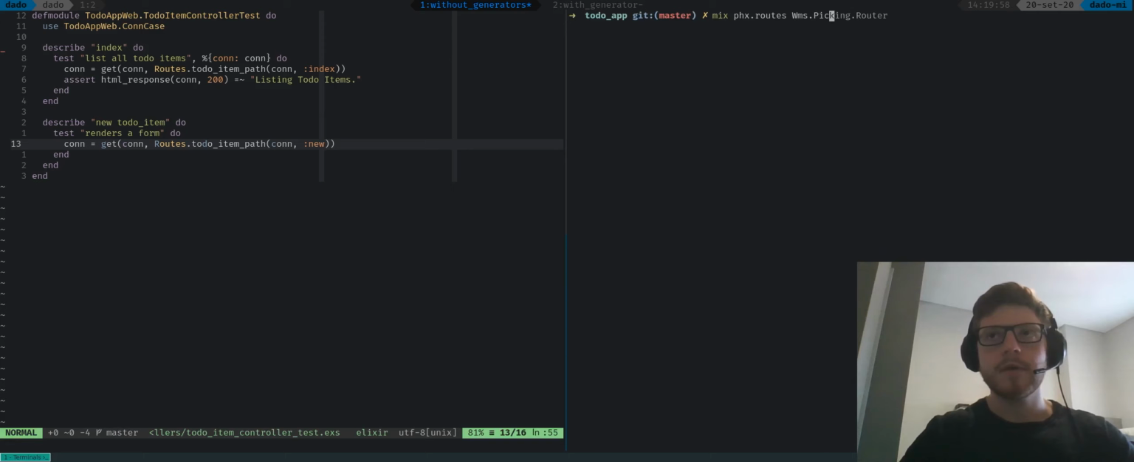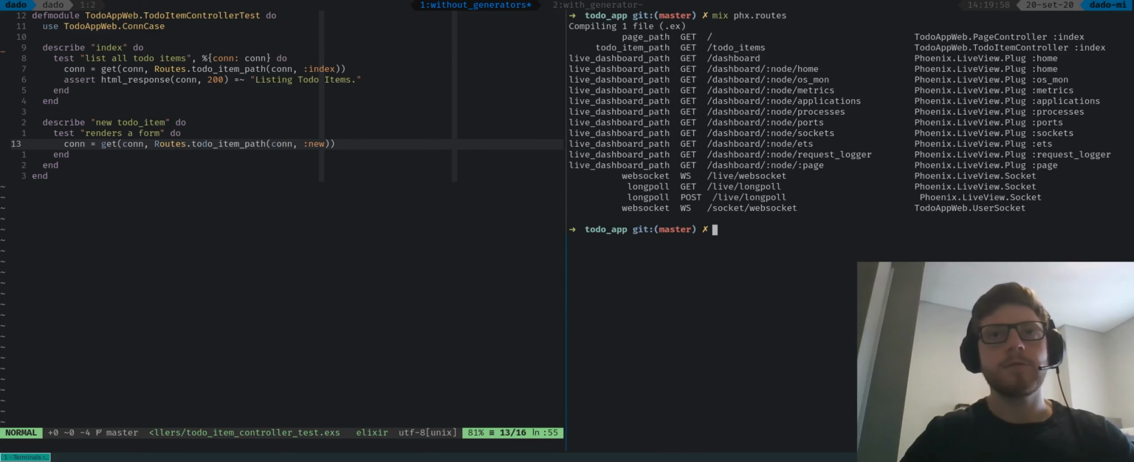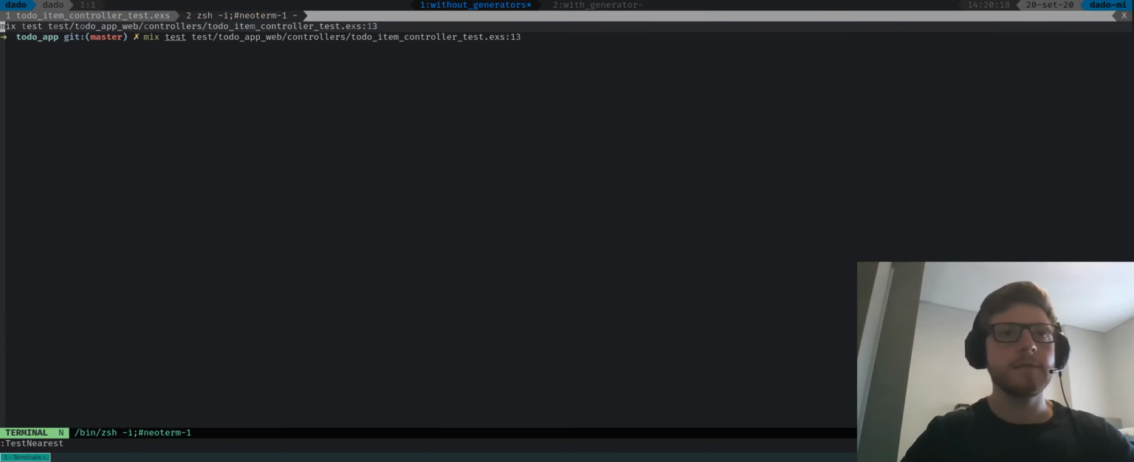We just need to type mix phx.routes. This will return everything that we have. So right now the only thing that we have in our to-do item path is this get /to-do items that goes to the index function. So if you run this, this should fail.